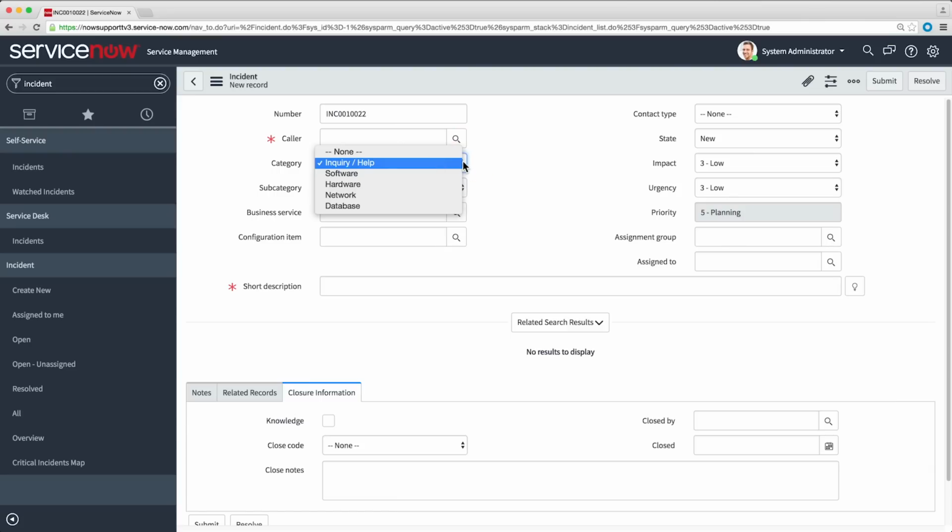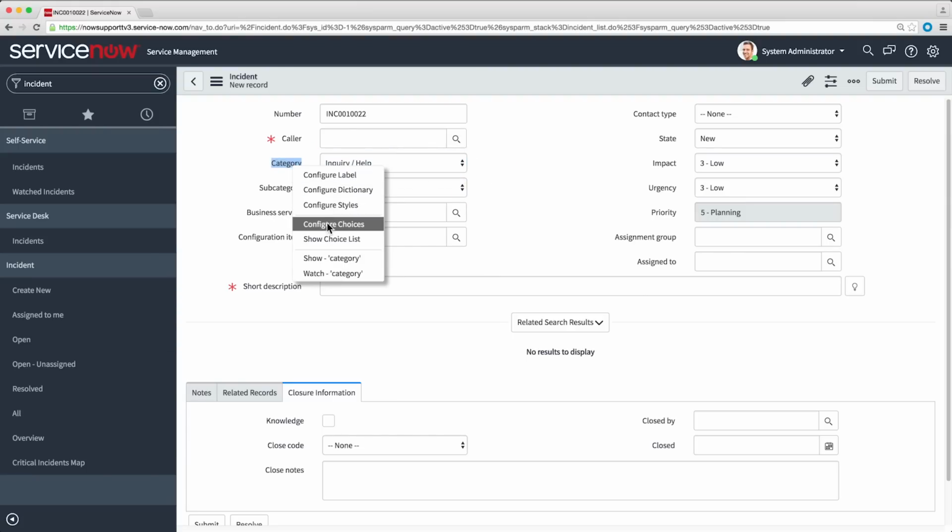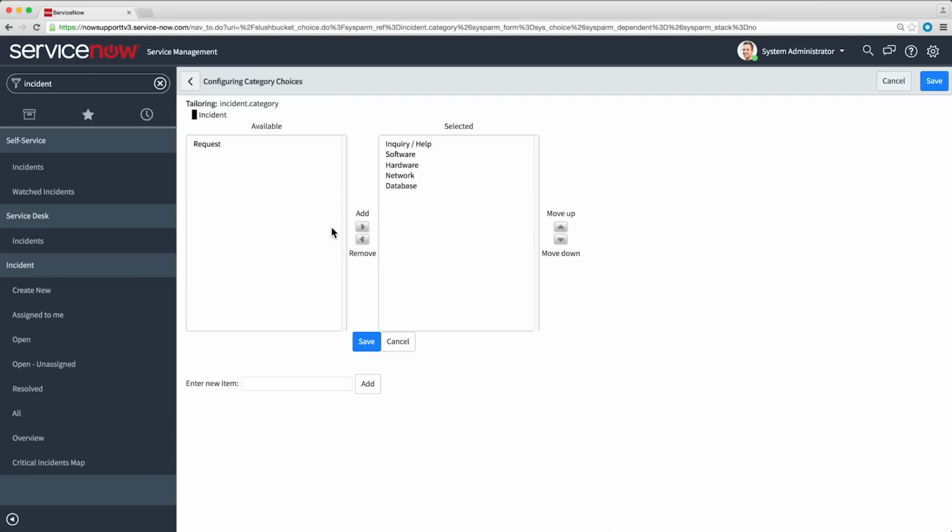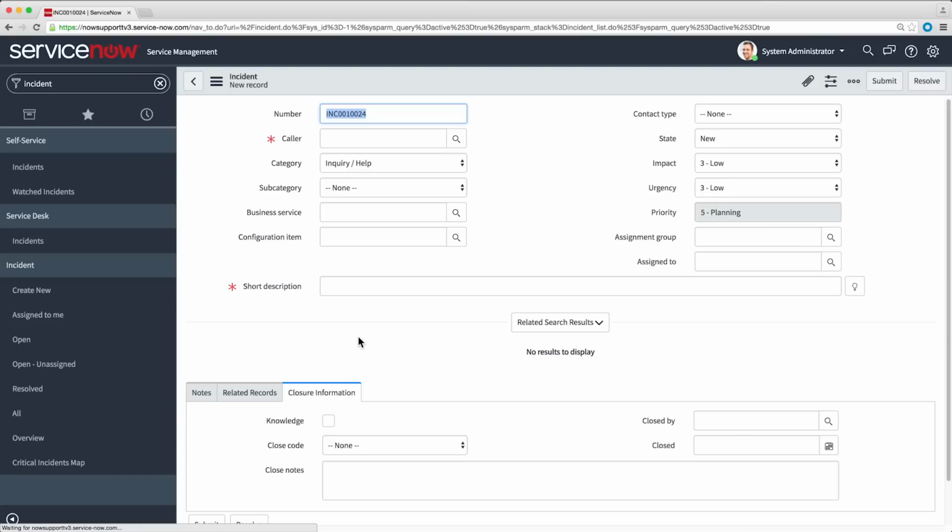A choice field, like Category, provides a drop-down list of predefined choices that can be configured by administrators. Each choice is defined with a label, which appears in the choice list, and a value, which is used by the platform. To edit the choices, we right-click the field label to access Configure Choices. You can add options from the available list to the selected list, rearrange the order of selected items, or even add a new item to the list. In this case, we could add a new item or add Request to the selected choices. We add Request and move it to the top of the list so that it displays as the first choice in the list on the form.